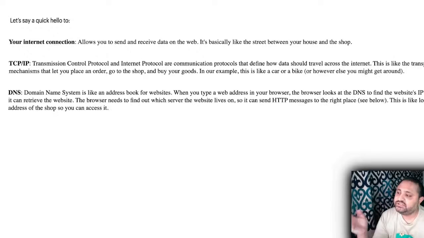DNS means Domain Name System. It's like an address book for websites. You type a web address in your browser, and the browser looks at the DNS to find the website's IP before it can retrieve the website. The browser needs to find out which server the website lives on so it can send those HTTP messages to the right place. And this is like looking up the address of the shop so you can access it.